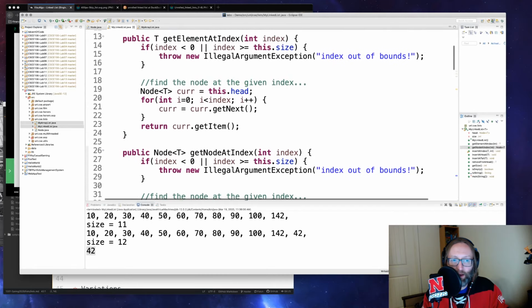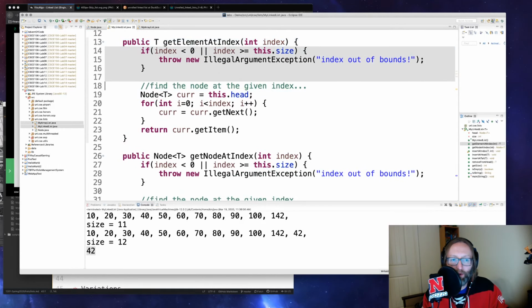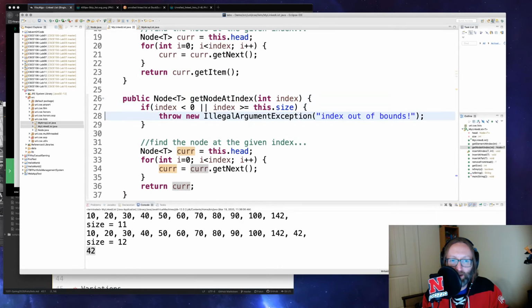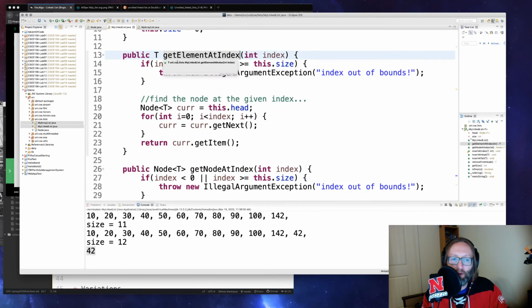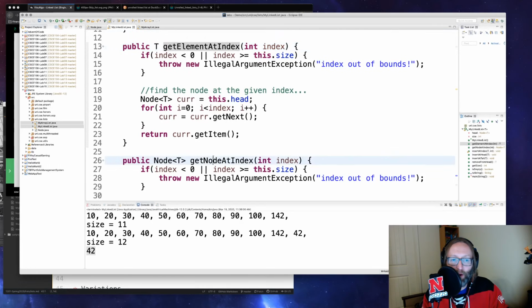That should be sending huge red flags in your head. Why do we have the same chunk of code, all of this stuff repeated here? Right? One of these things should be calling the other. Now, could I call get element at index from this method over here? Probably not, because all I have access to is that actual element, and I've lost the information about the node. So just in the other direction.